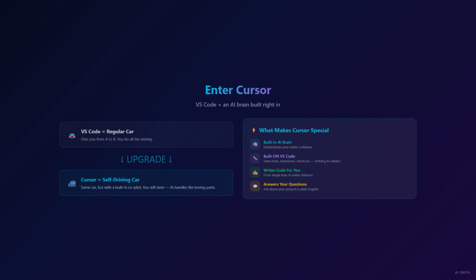Now, enter Cursor. Cursor is a code editor, just like VS Code. In fact, it's literally built on top of VS Code. So everything you already know from VS Code works exactly the same way. Same look, same extensions, same keyboard shortcuts. But here's the magic. Cursor has a built-in AI brain. It understands your code, it can write code for you, and it can even answer your questions about your project.